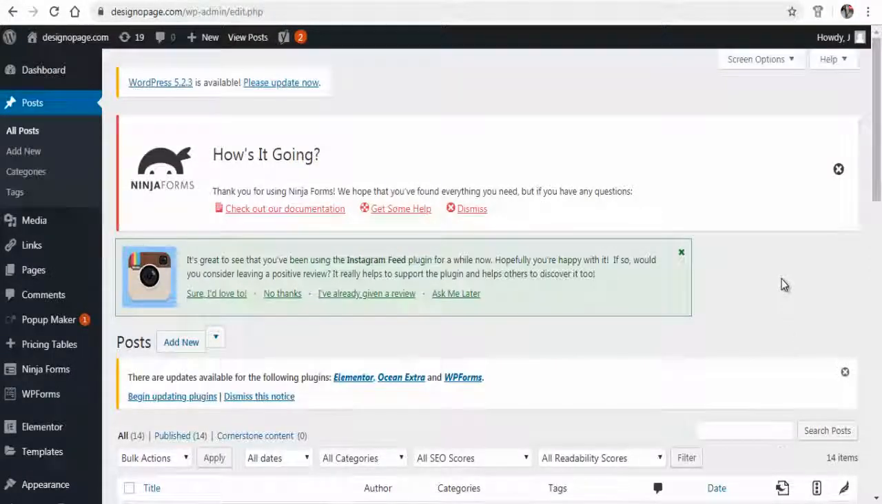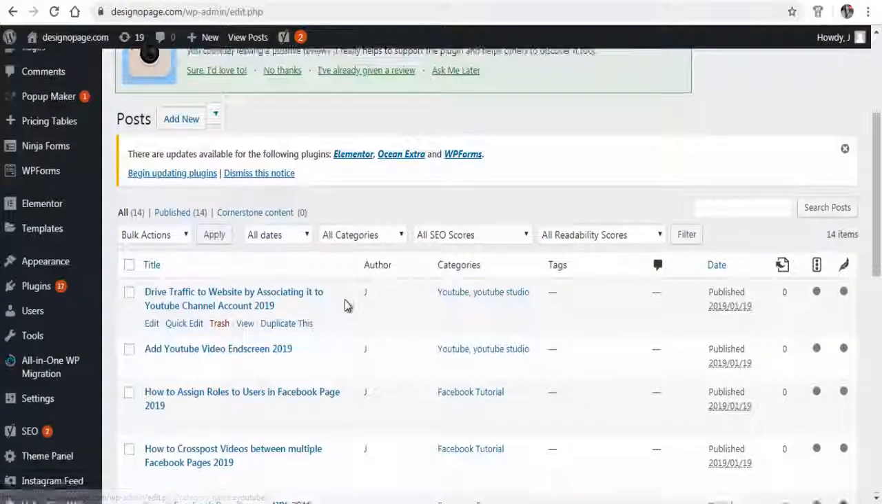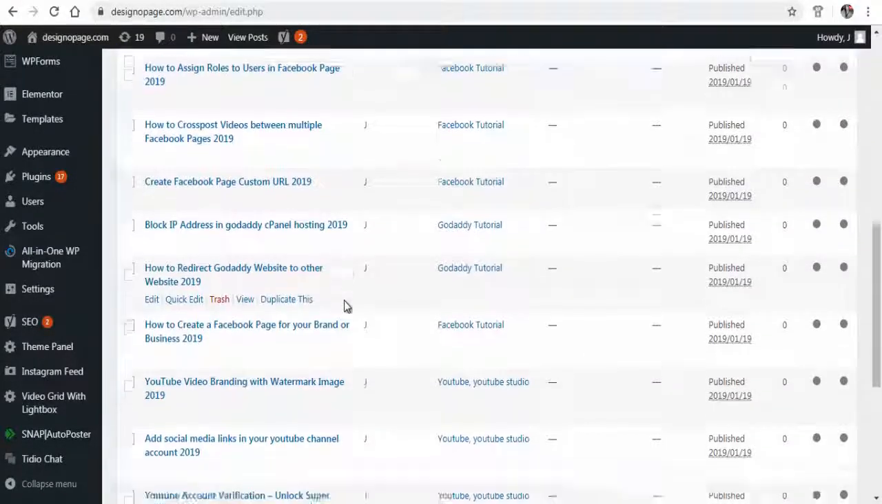You can click All Posts in your WordPress dashboard to view the posts that you imported. With this, we come to the end of this video tutorial.